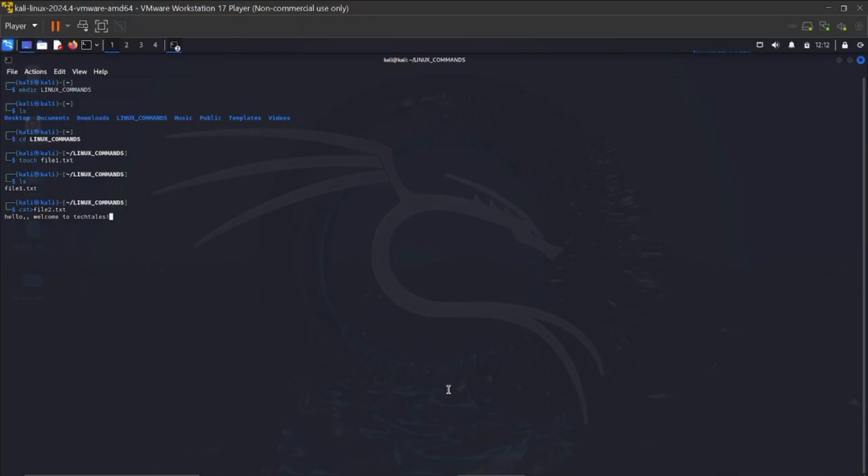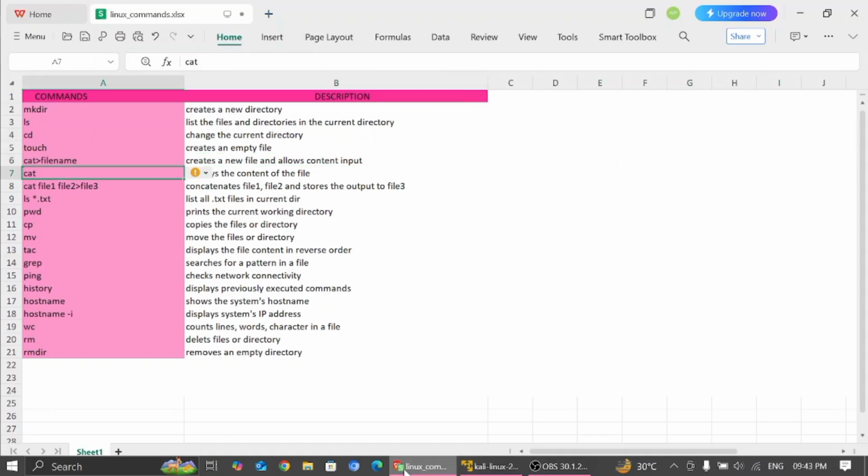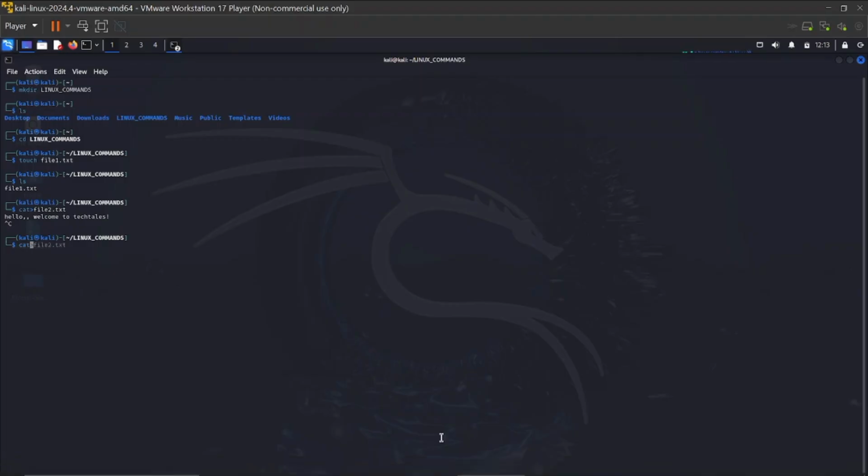The next command, cat. It displays the content of the file. For that, cat space file name. It displays the content in that specified file. And then give ls to know what the files are in that directory.